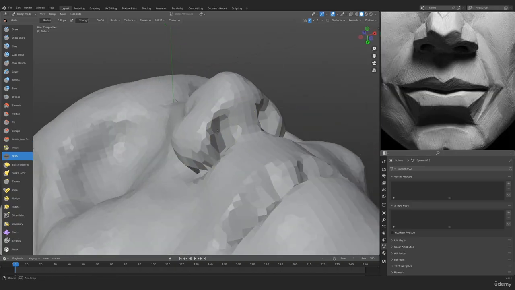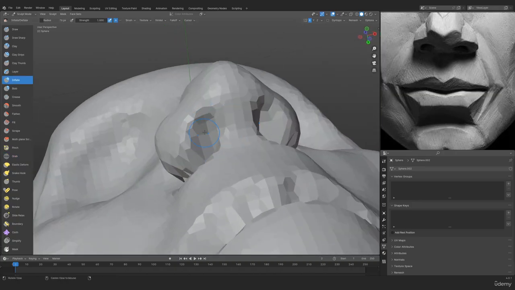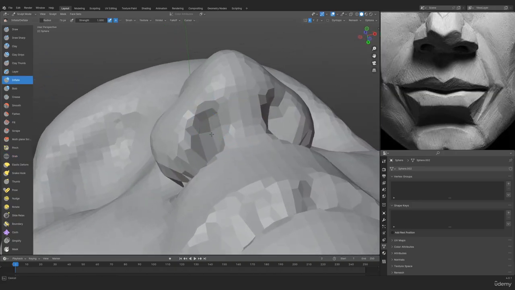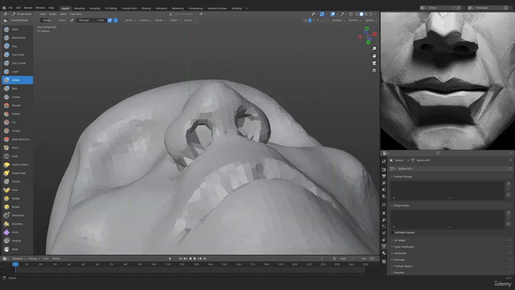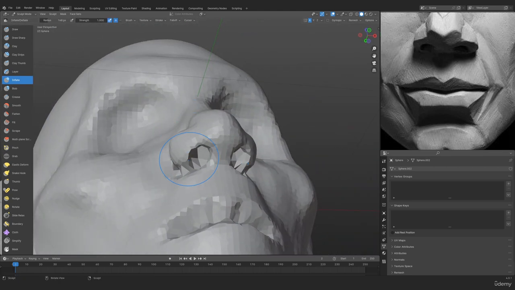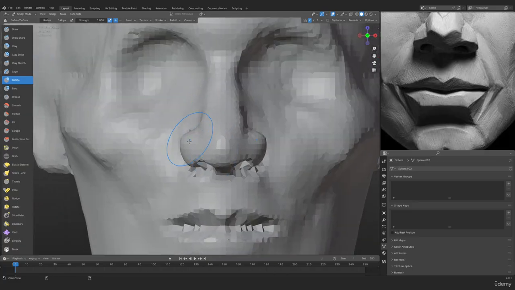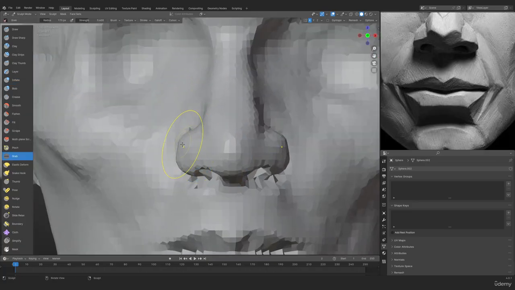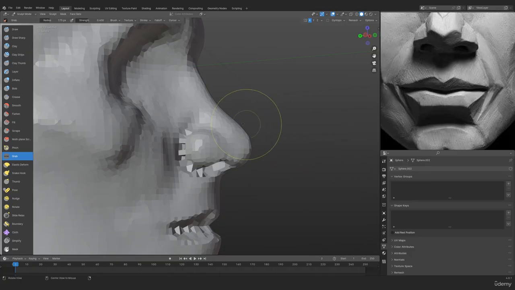So yeah, you can see, and you can use inflate, and then start pushing this back a little bit. We still don't have enough resolution to make the nostrils, I guess, but we have carved them down a little bit, so that's pretty nice.